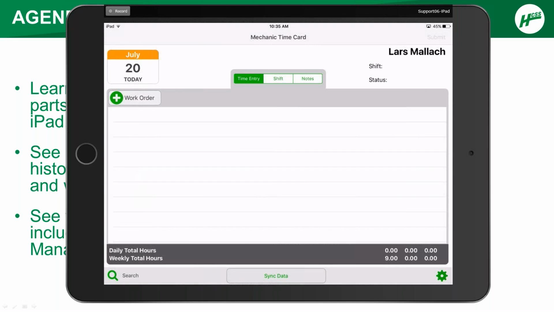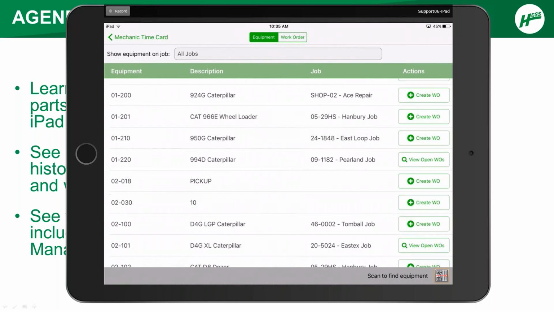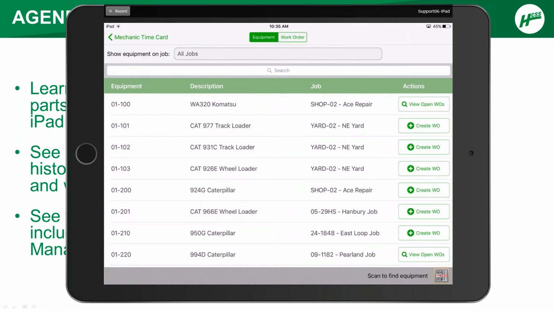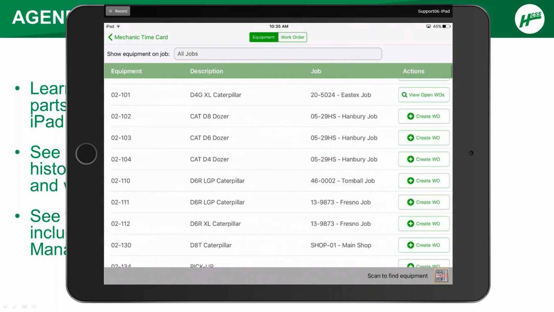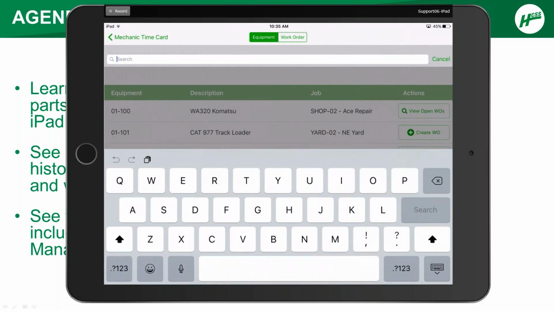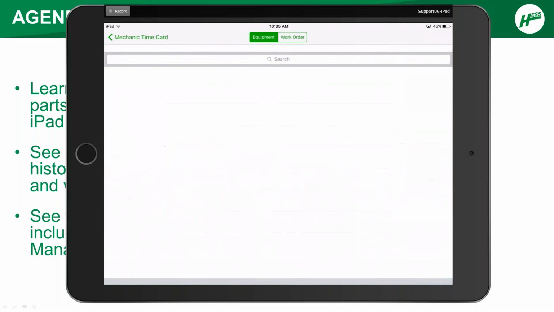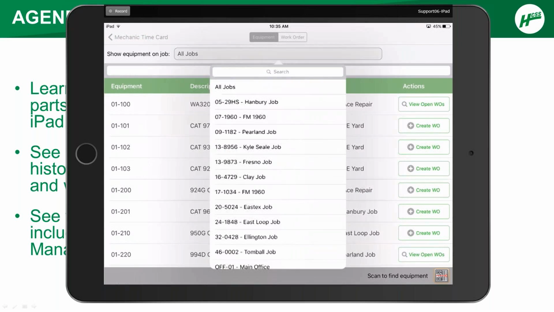So let's take a look at the mobile work order search. If I'm a mechanic, I can search for equipment in the field, view open work orders, and create a work order for a piece of equipment. I can use this search bar, and let's look at 10-100. Right here, this is just a quick search bar. I can search for equipment from all of my equipment. I can search for equipment at specific jobs.